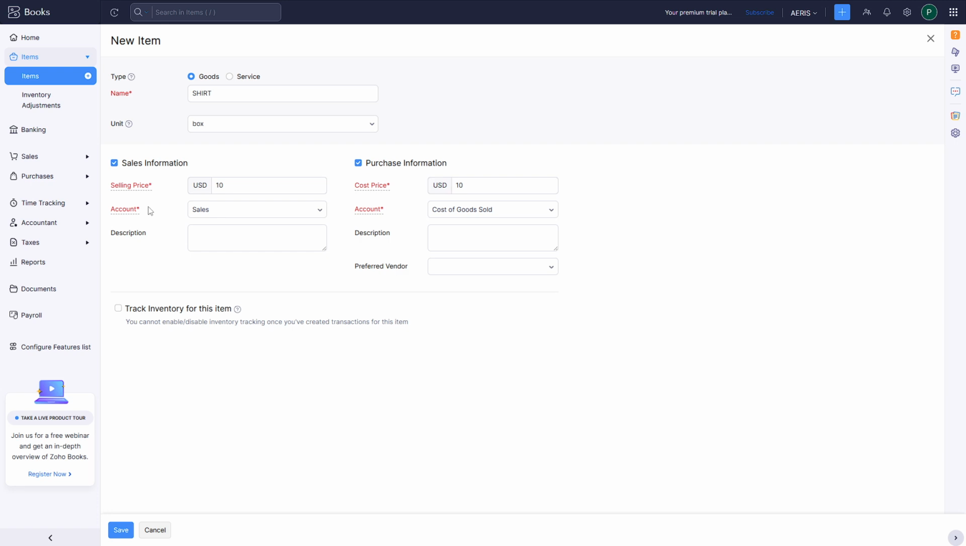Next, you want to set the account associated with this item. This links the item to a sales account in your books, crucial for maintaining clear financial records. Similarly, click on Description to add any additional information about the item, which might include specifications or notes. You'll also see an option for Preferred Vendor. This will be the supplier you usually purchase this item from, streamlining your reordering process.